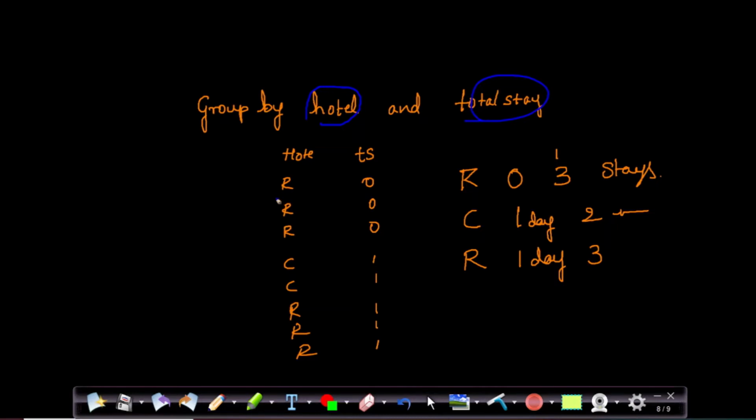We're just grouping, saying that in case of resort hotel, the number of people who stayed 0 nights, that means people didn't stay during night time, is 3. In case of city, the number of people who stayed one night is 2. Resort hotel, the number of people who stayed one night is 3.